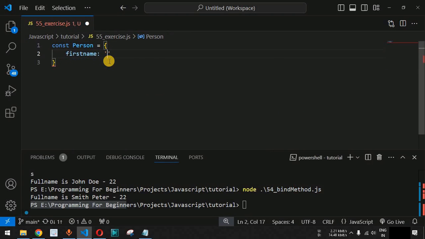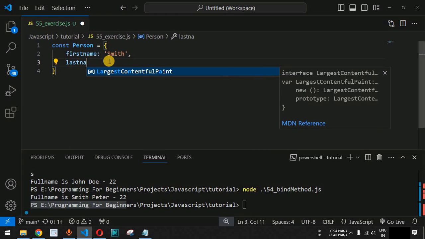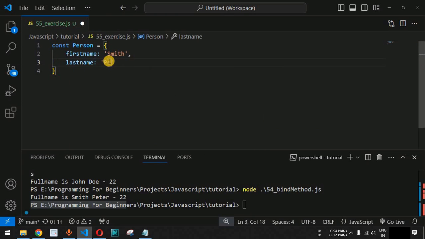So simply we have the first name, let us say the first name is Smith and the last name is Peter. So we are going to provide the last name property as well, and we will provide the value as Peter this time.